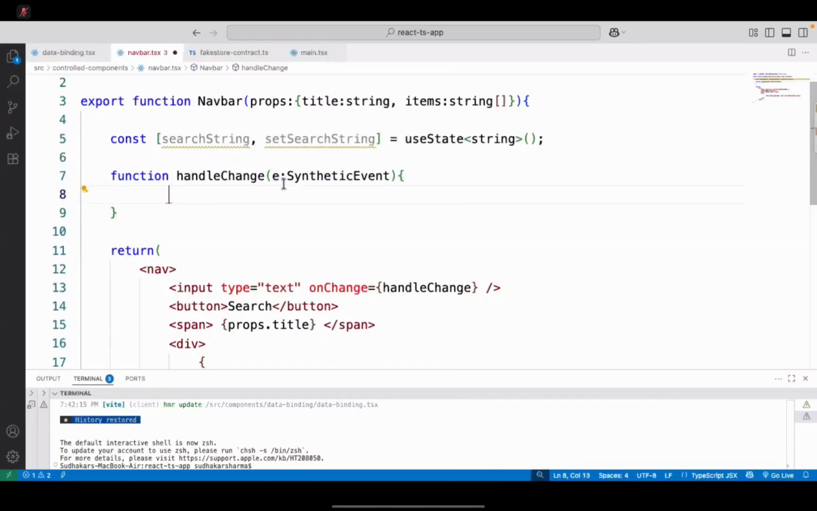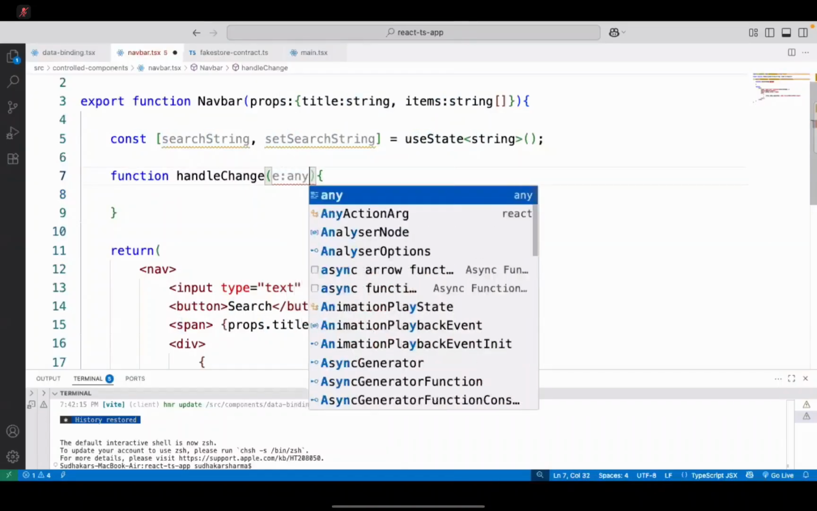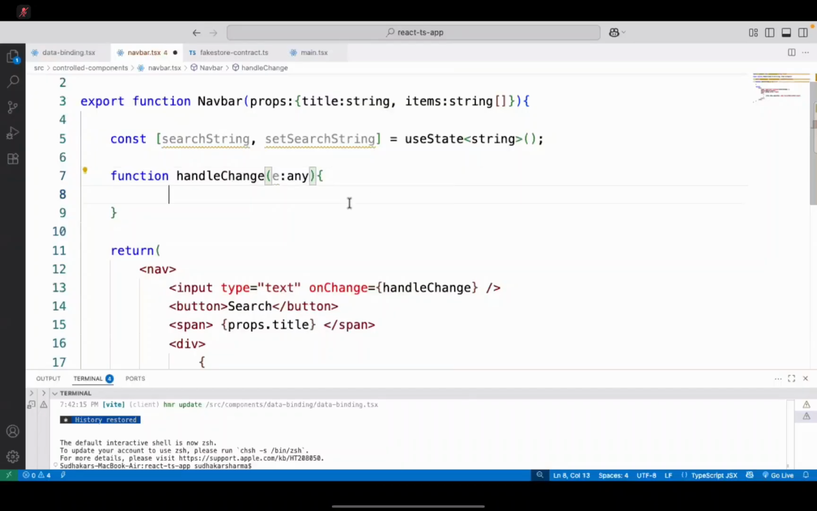Or one simple option, you can simply make it any type. But the problem is, when you make it any type, it will not show any help. You have to manually write e.target.value yourself. It will not show you compile time issues. When you make it strongly typed, it will verify at compile time, check the problems and resolve them.